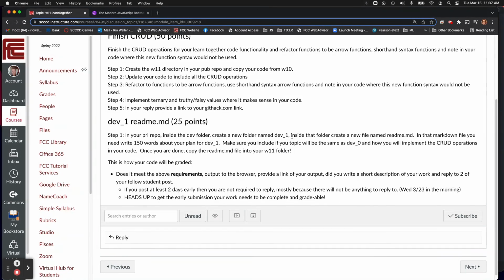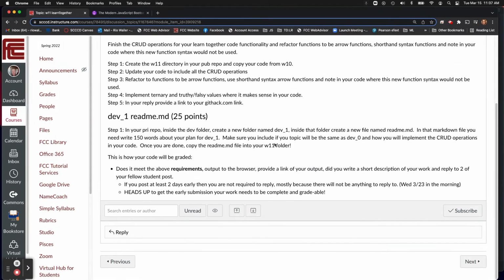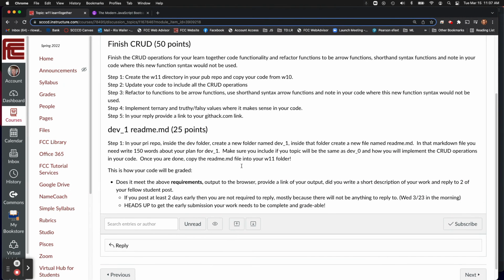So first create it in your private repo under that dev_1. Once you feel like it's ready for anyone to preview it, then you can copy it into your week 11. And so in your reply, what you'll end up with is 2 links. One to your rendered output from finishing CRUD, and then another link for your README file. I don't think this is any different than what we've done before.